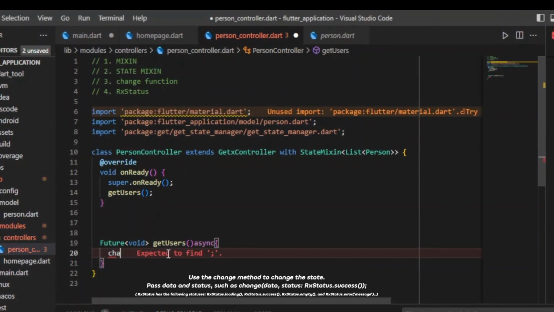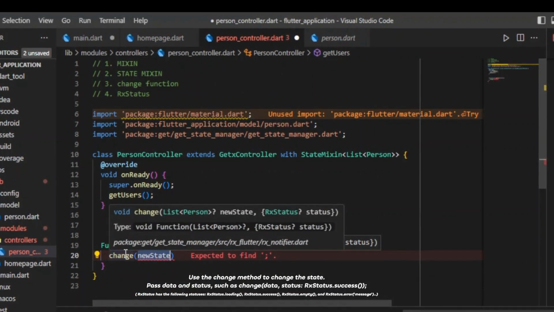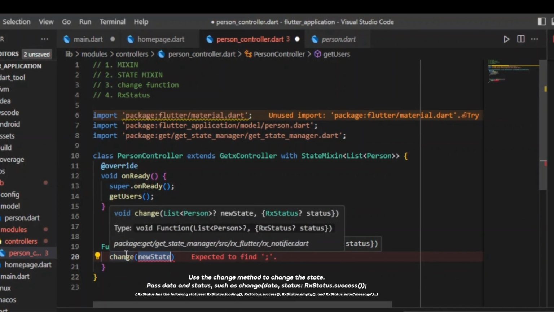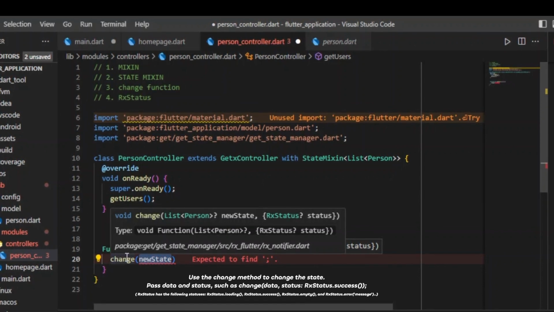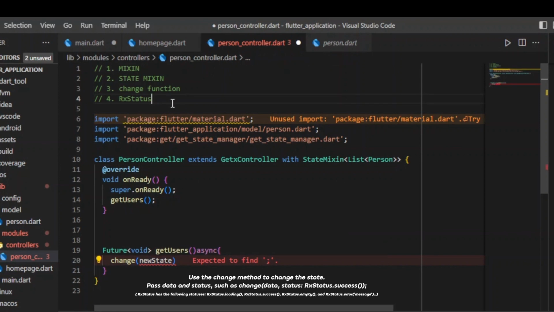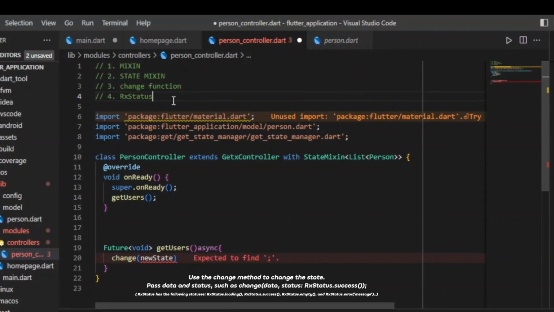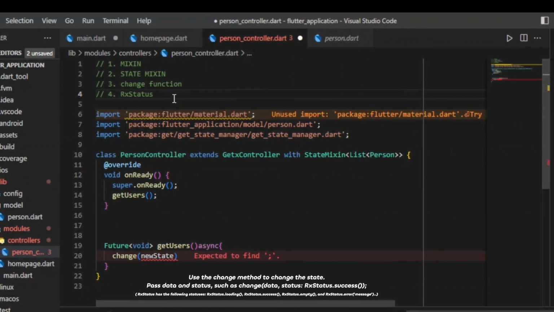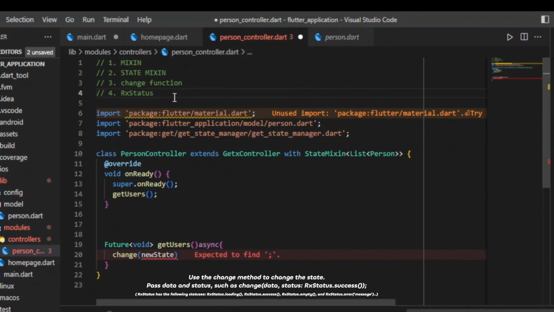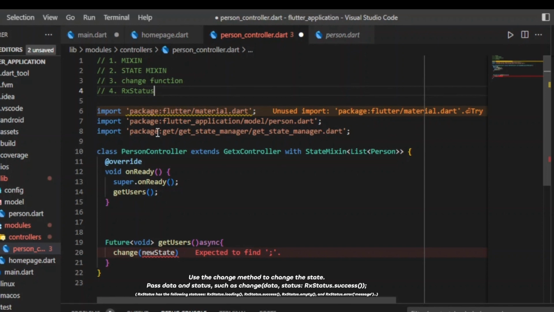So here you can call the change function here, and you can see this change function takes in two parameters. First of all, it's going to take in the new state parameter, and next the status parameter as well, where you declare an RxStatus. So this RxStatus is kind of like an equivalent of creating a freezed model or an enumeration that holds different states, like a loading state, empty state, error state, and also initial state. But here we have a couple of baked-in states. So let's take a look at it.